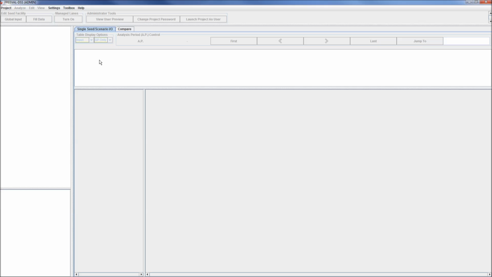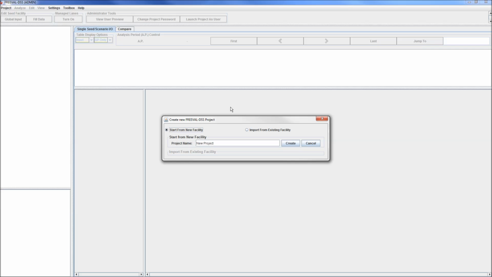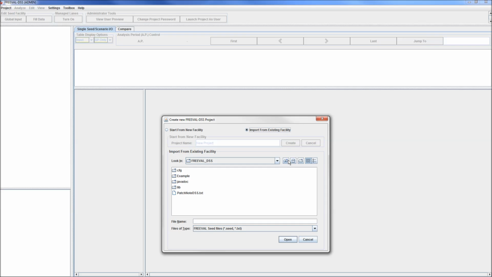Once the software is open, first check to make sure that the FreeVal DSS toolbox has been selected. In this video, I'm going to create a new project. Once the new project menu option has been selected, the user is presented with two options. You can either start from scratch and create a brand new facility, or create a facility from an existing file, which is what we are going to do in this video. Once that option has been selected, the user should choose the file and select Open.